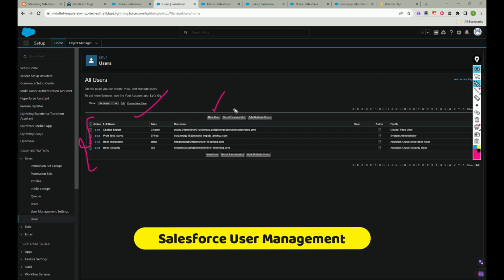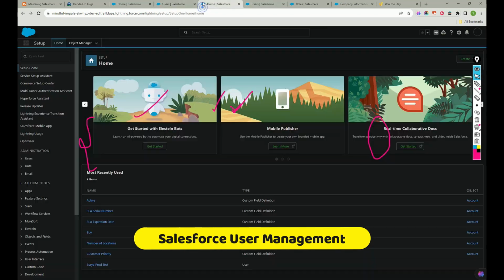And if a user says he's unable to access Salesforce, just come here and check whether the account is active or not. If the account is active, just click on reset password. An email will be sent to the user with password reset instructions. Lots of organizations now use SAML based authentication, so they will log in through an Okta dashboard or whatever their company has provided to them. And the reason I have opened this one is that there is something called company information.